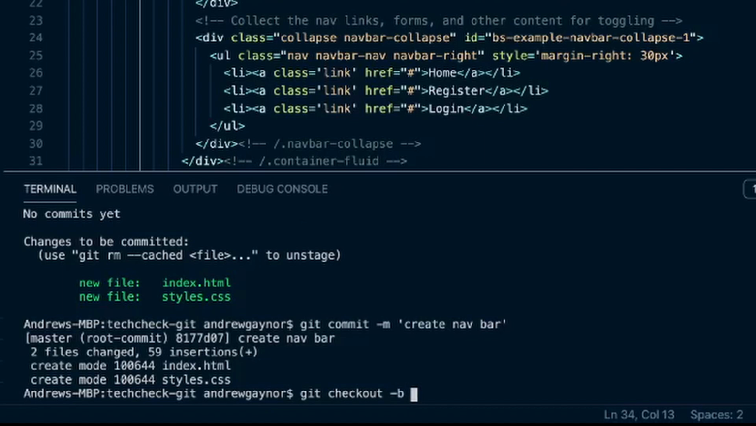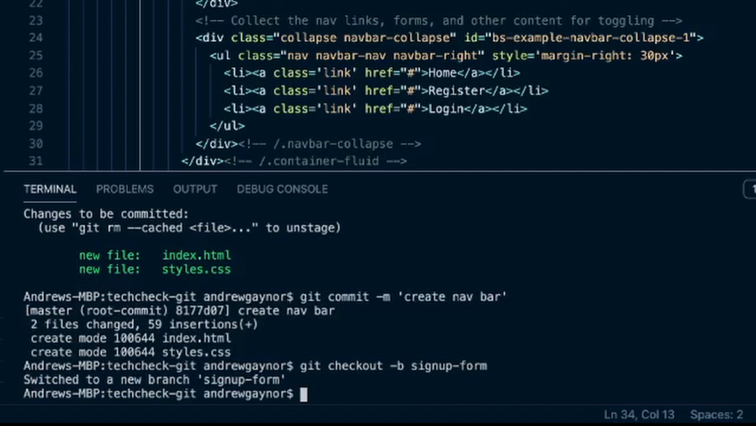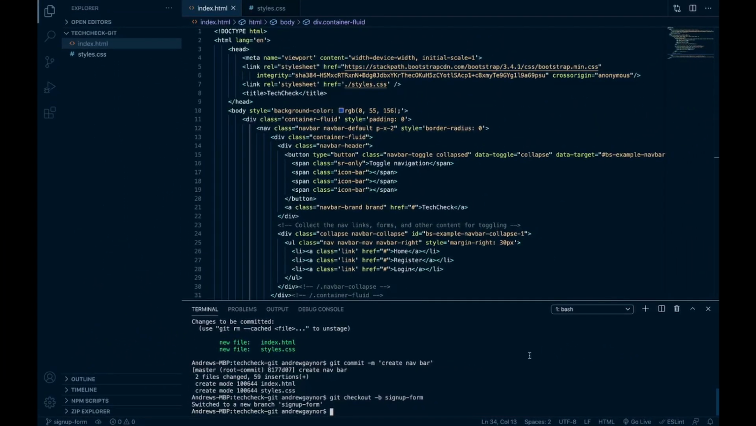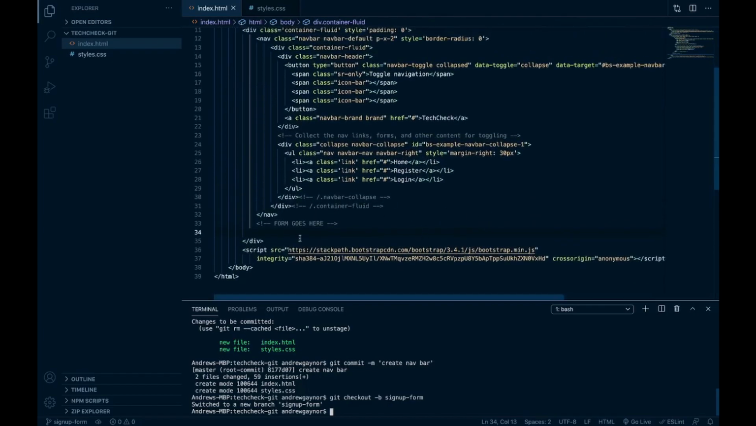So we'll say signup form is the name of that branch. So hit that and it says switched to new branch signup form. And now that we're on the signup form branch, we can mess with our code. We can add a form. I already have a placeholder here. And we can do all this on this branch without affecting our project on the master branch. So we'll create our form.